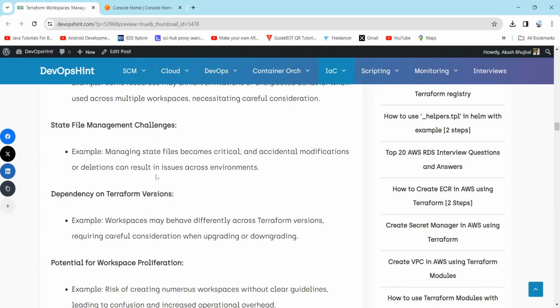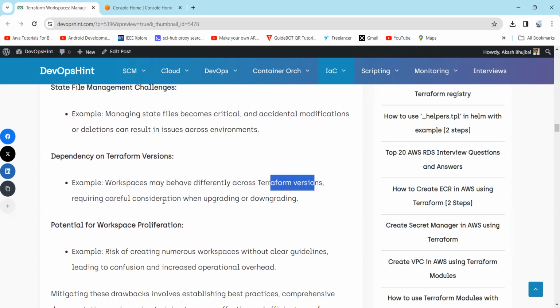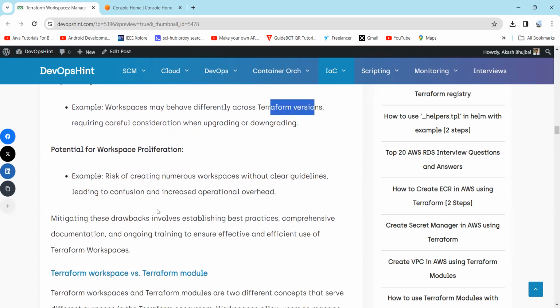State file management challenges. For example, managing the state file becomes critical, and accidental modification or deletion can result in issues across environments. Dependency on Terraform version. Workspaces may behave differently across Terraform versions, requiring careful consideration when upgrading or downgrading. Potential for workspace proliferation. For example, risk of creating numerous workspaces without clear guidelines, leading to confusion and increased operational overhead.